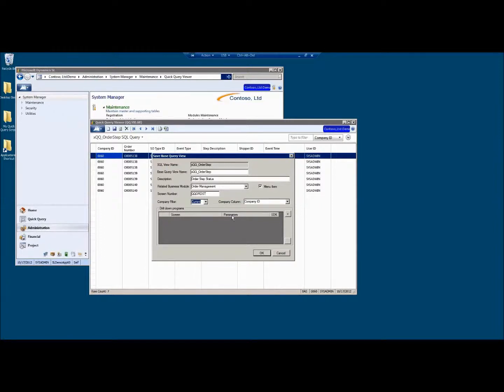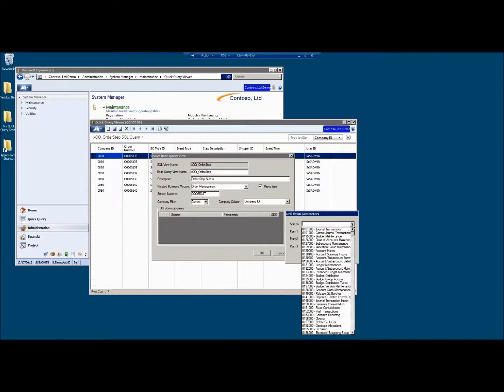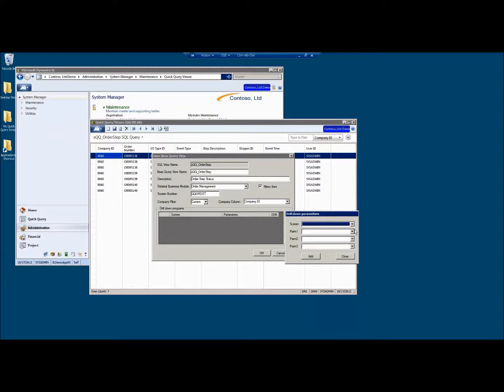Now the next thing I want to do is add a drill down program. To do this, I just click the plus sign here. It's going to bring up my drill down parameters. The first thing I need to select is a screen. In this case, I want to launch the sales order screen, so if I right click, I can go right to the sales order. I'm going to select the 4100 screen, which is sales order entry.